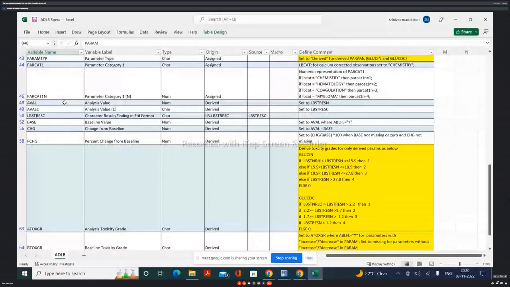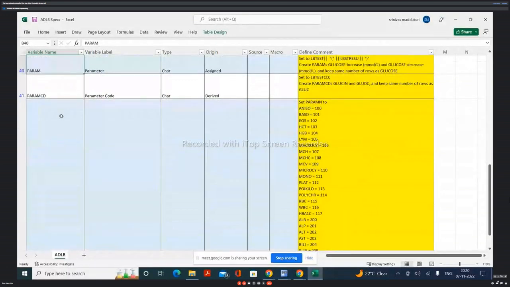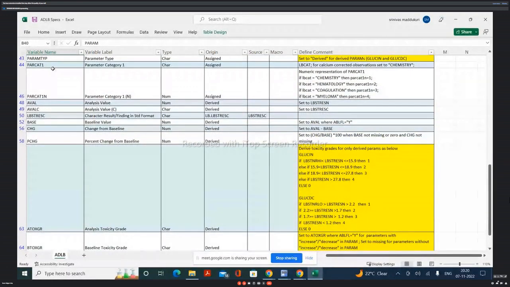Now tell me, we need to create a param type. We'll do that one, param type, later. And then we have a param cat 1. So from where we should take param cat 1? Param category 1. LB cat. But there is a small concern here.